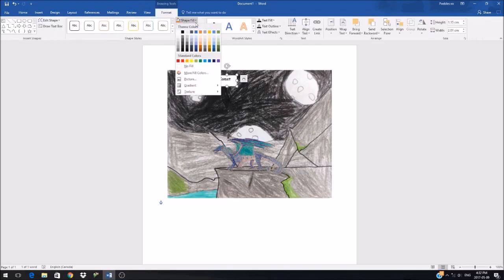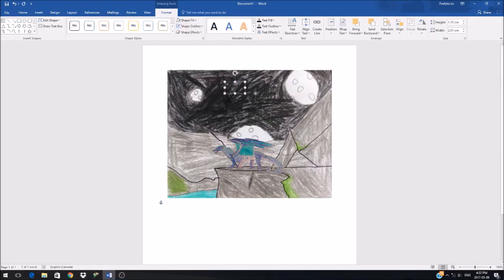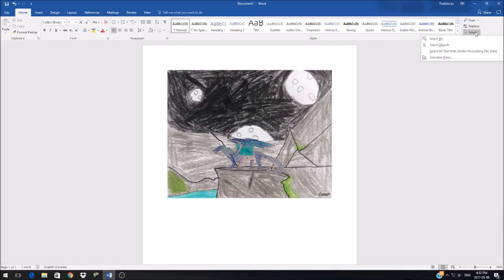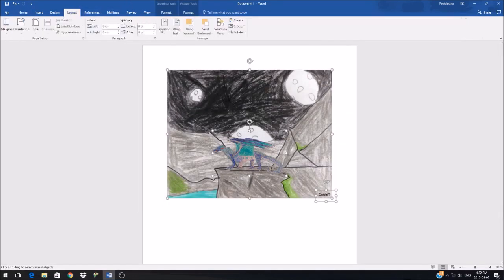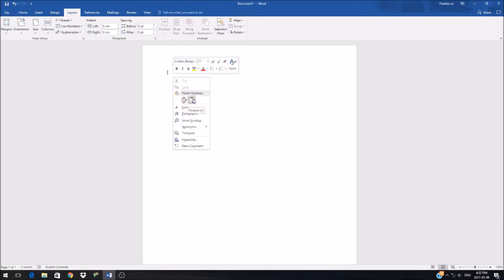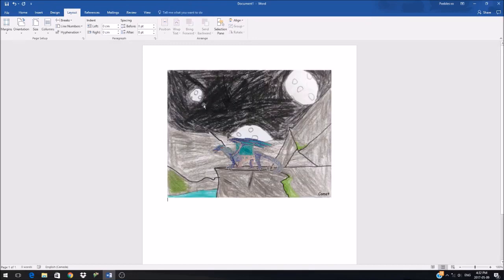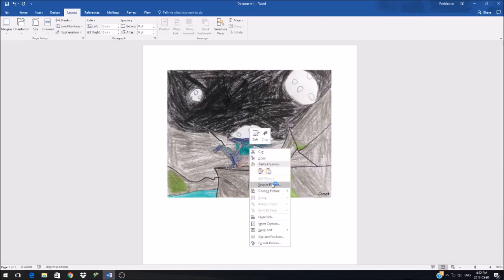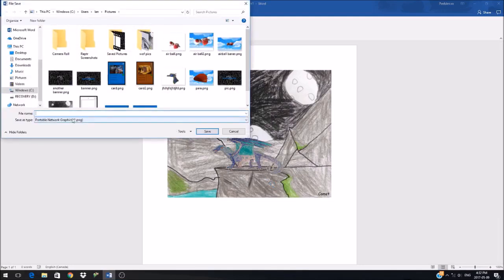Just format it, remove the fill, remove the outline, put it in the bottom corner of your picture, and go into Select, Select Objects, and Group, go into Layout, Group, now click it. It doesn't say Save as Picture, just click Cut. Paste it. Now it says save as picture. Click that. And name your picture.